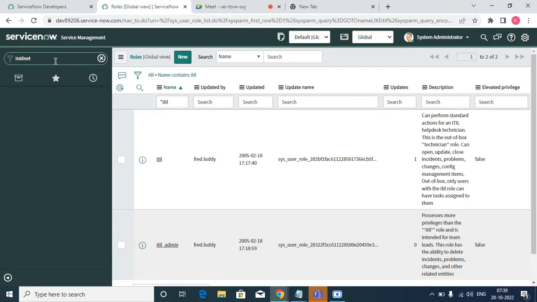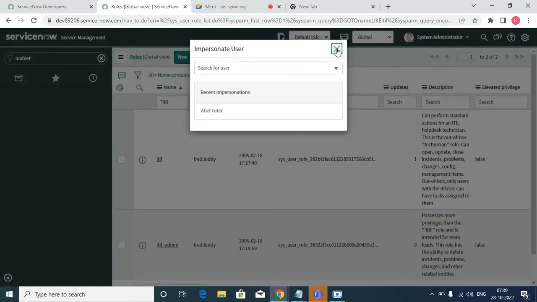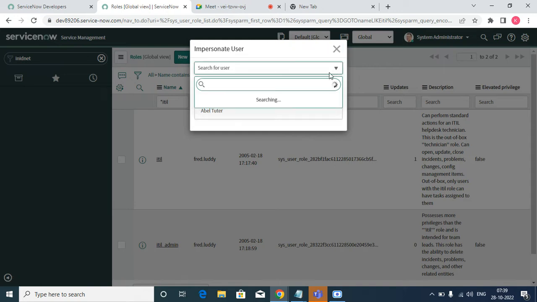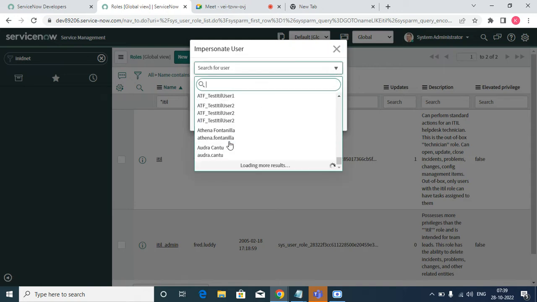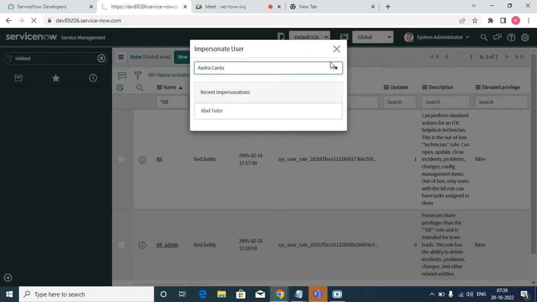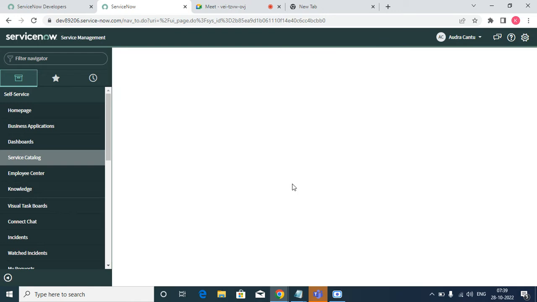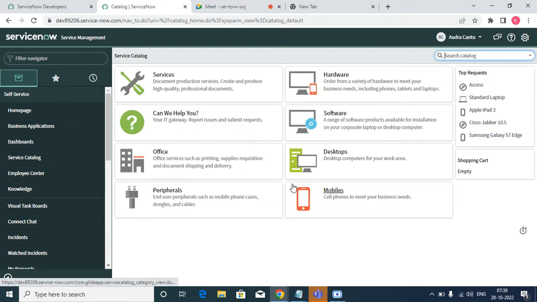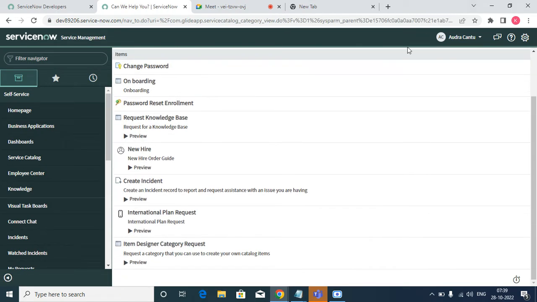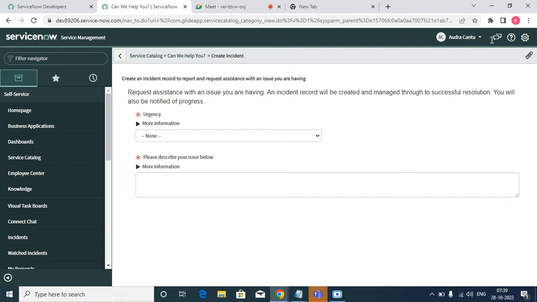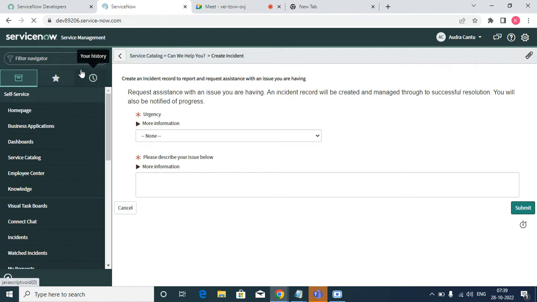Now I will look at incident. For example, I am logging in as an end user who doesn't have a role. Let me pick anyone, maybe Audra. I'm not even sure whether this user is an end user or not. So I'm opening the service catalog, and from the Can We Help section I see create an incident, which is not the one we created.